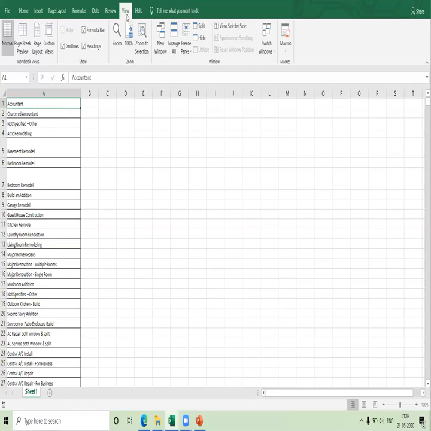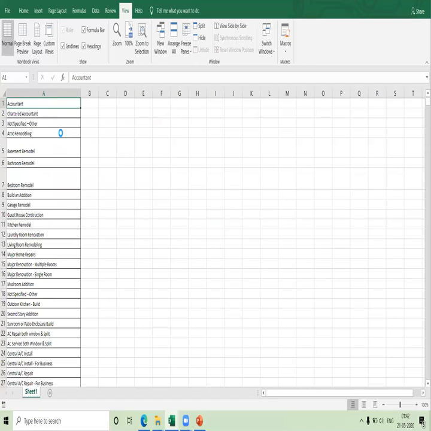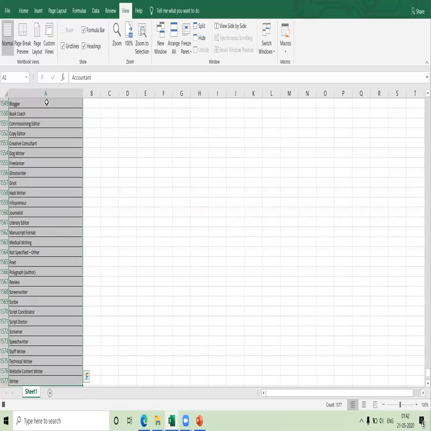I'm going to go to View, then click on Macros, then hit the tab Record. Then this window will pop up. Then you have to save this by any name you want. I am saving it as Excel 7. The first task I do is arrange the names in alphabetical order.